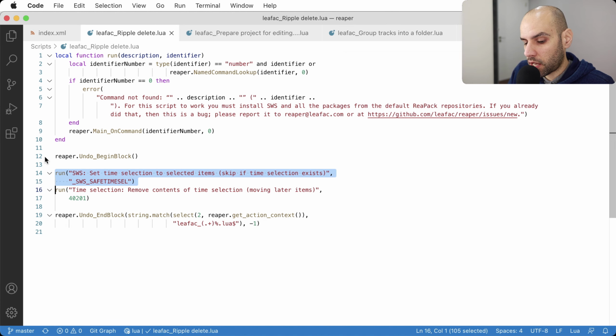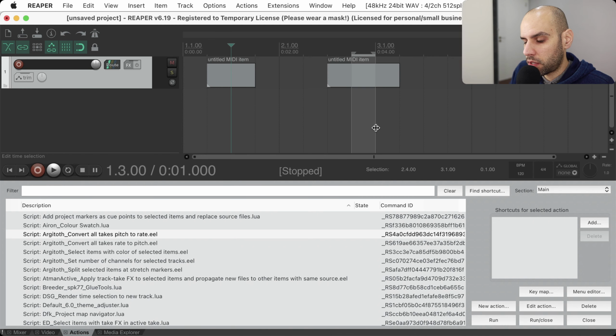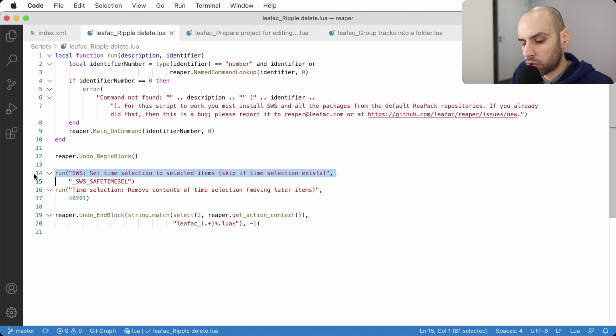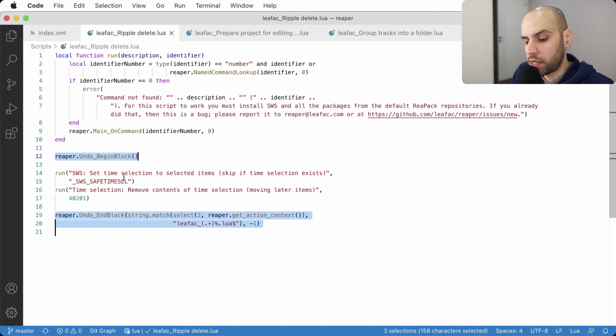But in this one, there is a notion of undoing. You may want to undo a ripple delete. So you select some part of the items and you do a ripple delete, and then you want to undo that. And you don't want to undo in parts. So you don't want to undo each part of the ripple delete in turn. So you do this dance here, and you're going to see this in many ReaScripts, where you say where should you start the undo collection? So it's going to now collect all the actions you run up to the end block. So when you hit undo, it's going to undo everything in between the selected parts.